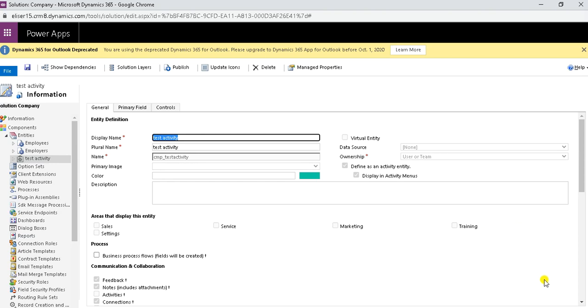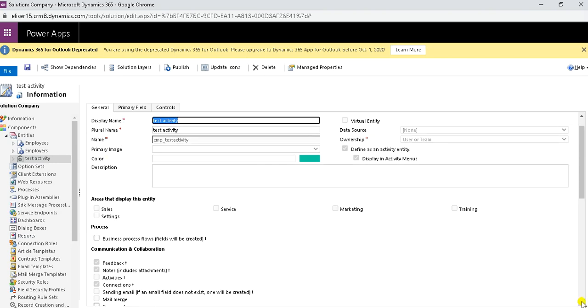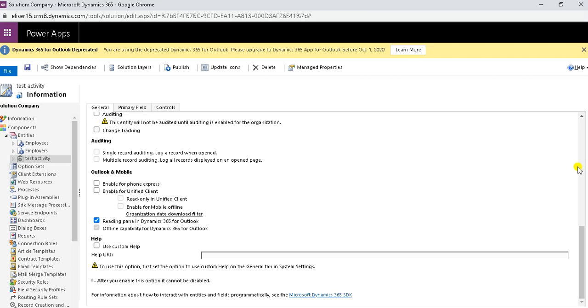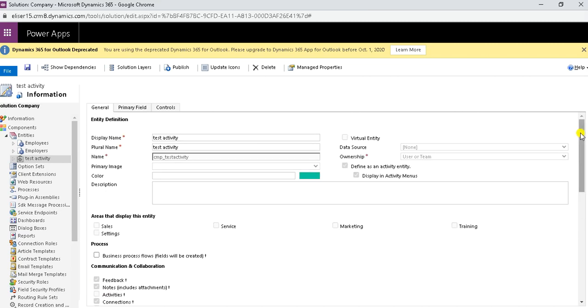If I make an entity an activity entity, the areas option becomes disabled, business process flow is enabled, and some other options are also enabled, but most of the options become disabled. So if you want to make an activity entity, you need to select this option before saving that entity. But if you save the entity before clicking this option, then the entity will not become an activity entity.